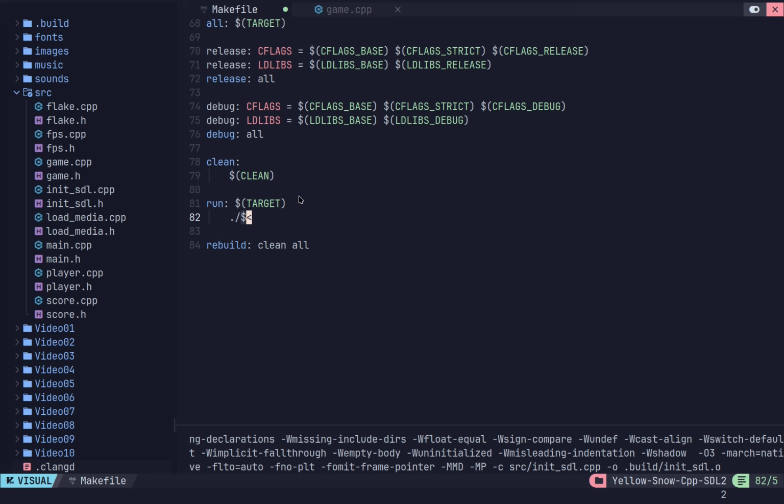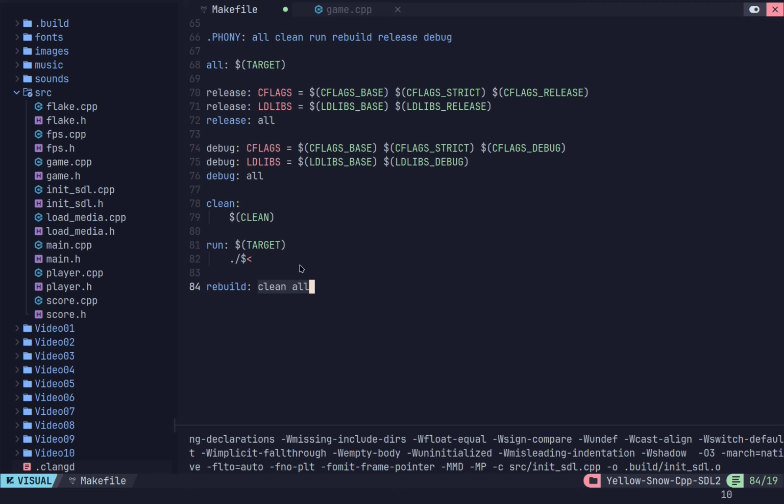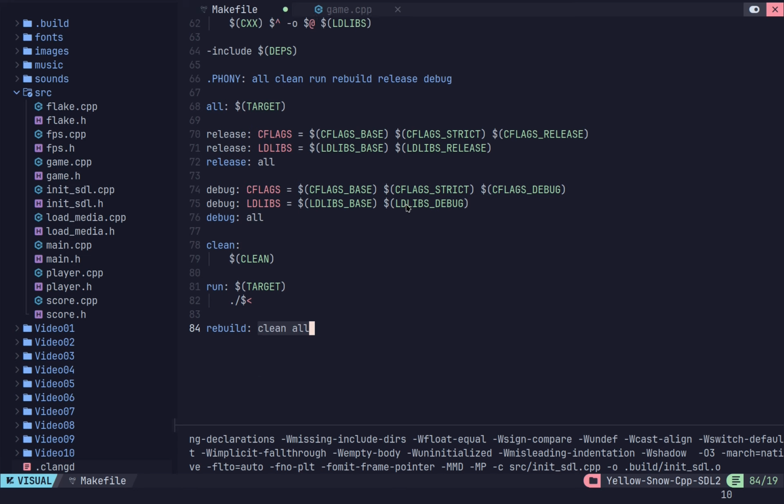So it's going to say, hey, make yellow snow and then run yellow snow. And rebuild is just adding two phonies together, just saying clean. It runs this clean, and then it runs all, which is just this one. So you can kind of stack these. I can say make clean run. Run will automatically build it if it needs to. I could say make clean release run, or make clean run, or I can use these differently.